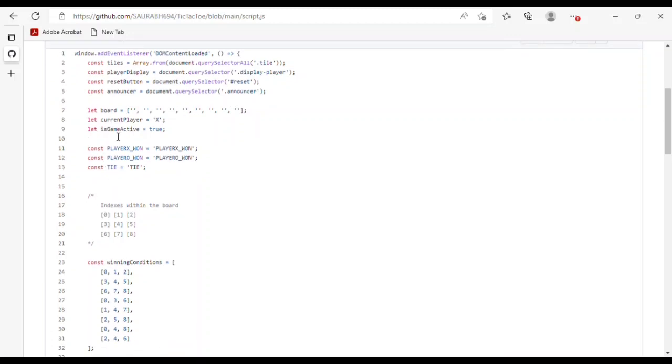Let the board be an empty board. There are 9 boxes which are empty, and for the current player I have used X. First the X player, as you already know, the first chance is for the X player, so for that I have used X as the player for the first turn. Now let the game be active. If it is active, the first player to play is X.